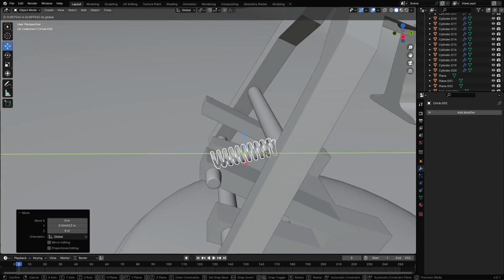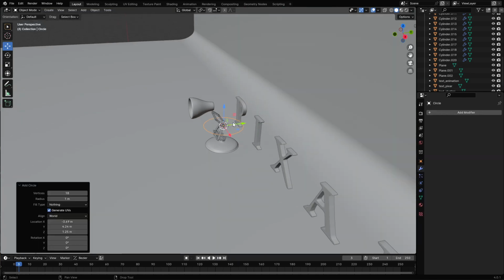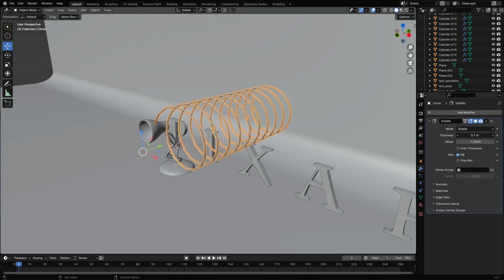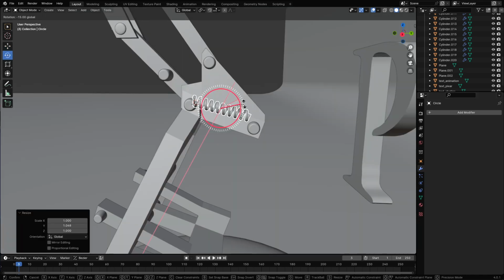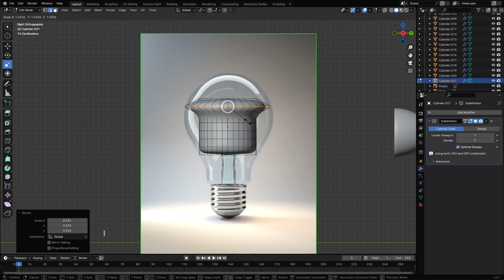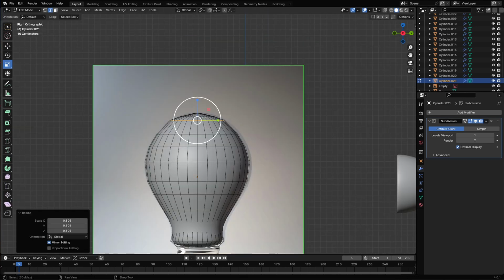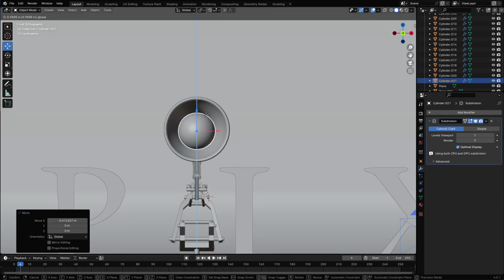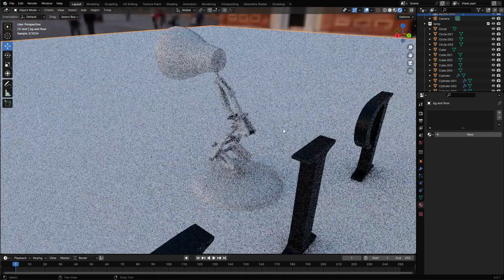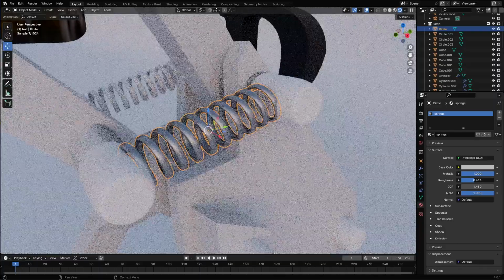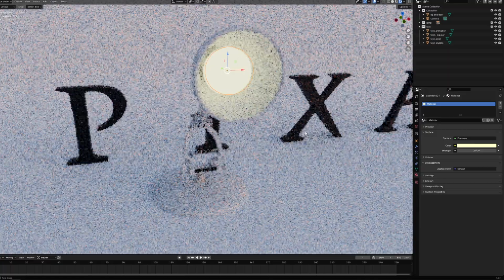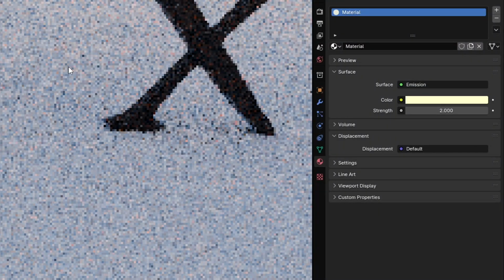For extra detail and realism for when I animate later on, I made some springs using a screw and solidify modifier. I made the light bulb with a cylinder and a subdiv modifier. That was pretty much it for the modeling. I added a simple white material to the lamp and a basic metal material to the springs. For the light bulb, I added a warm emission material with the strength at 2.